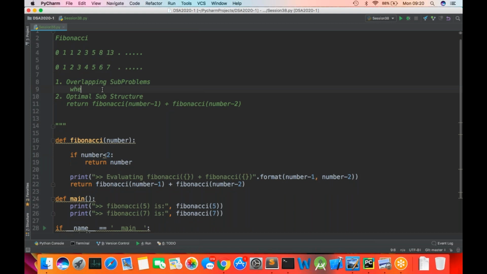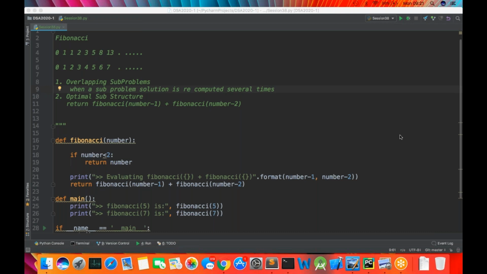So when a subproblem solution is recomputed several times, the program exhibits both these characteristics. I hope this part is clear to everyone.